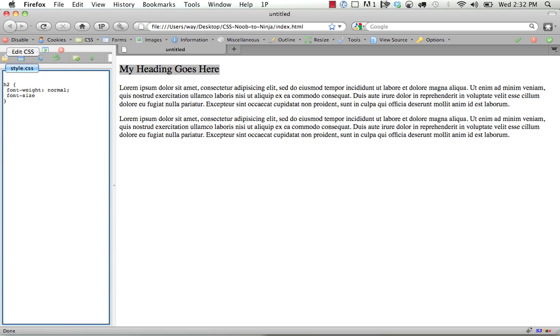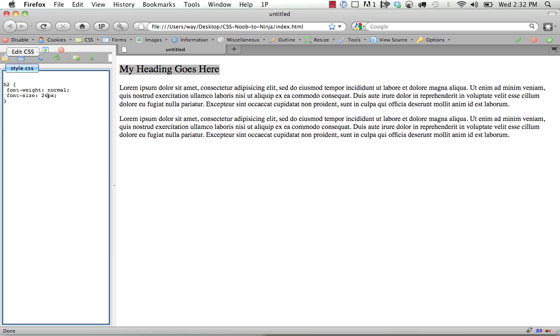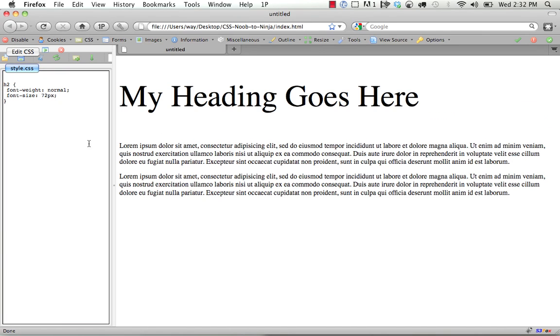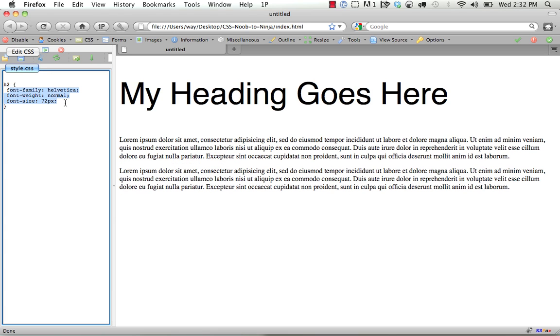font size, and we can make this anything we want. In general, heading tags are going to be a little bit larger. We could do 18 pixels. We could do, I think that one might have been 24 pixels that the browser uses. You can do as big as you want depending on your project. 72, okay? So we have font, and you know what, I'm going to keep font family in here just to see all of the different values.